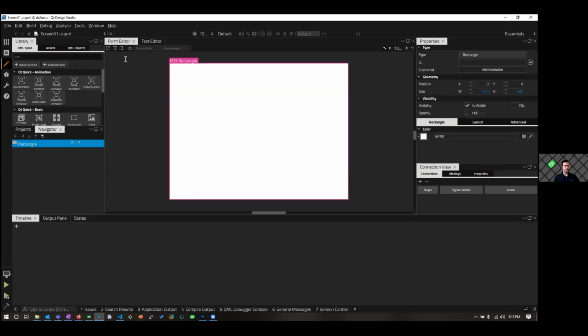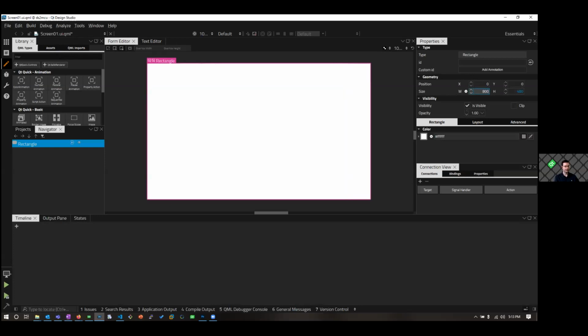First thing I want to do is update the size so that it actually matches our target device. So I've got a couple of options to do that. Right here in the UI, you can see the width and the height values. So height is correct at 480. Width, I want to set to 800. So I'm going to go ahead and do that.